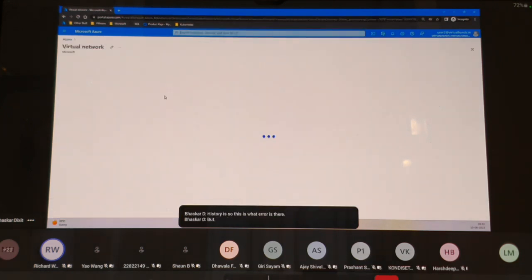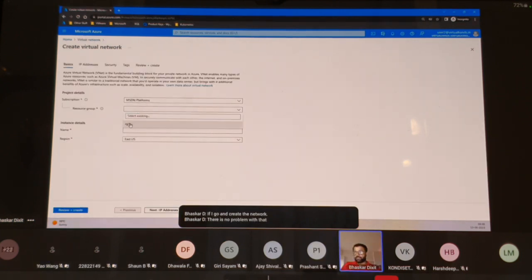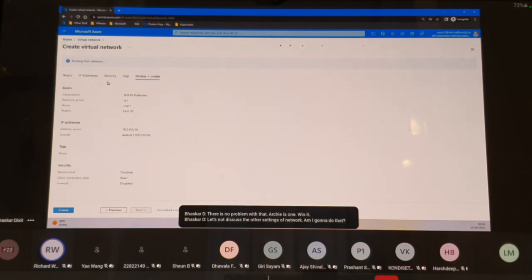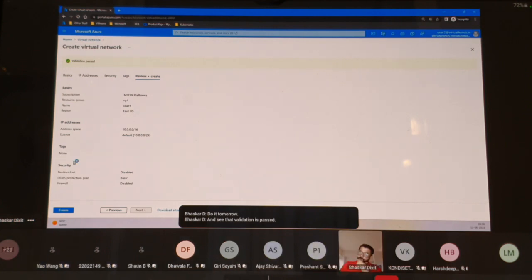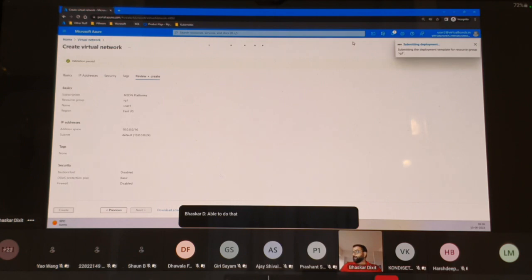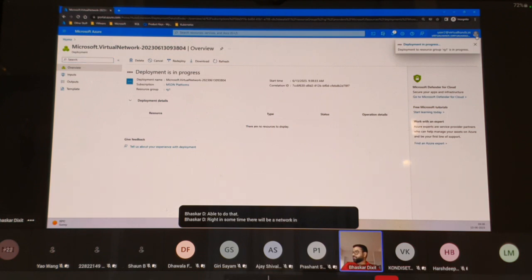But if I go and create the network, there is no problem with that. RG1, VNet. Let's not discuss the other settings of the network. I'm going to do it tomorrow. And see that validation is passed. Do that. In some time, there will be a network in RG1.